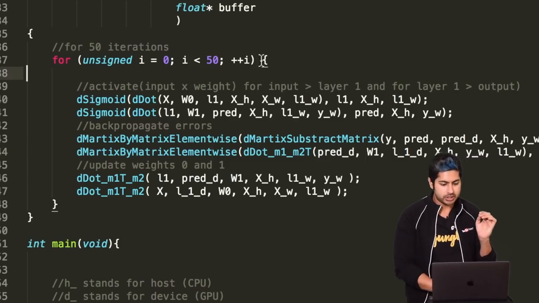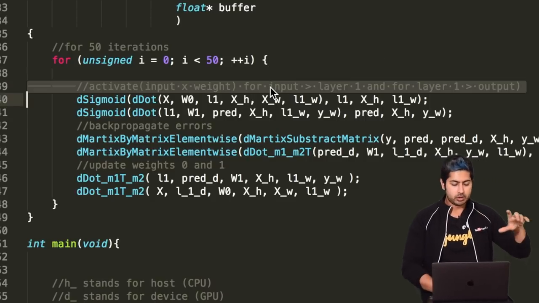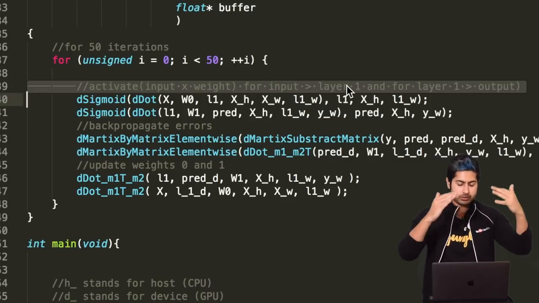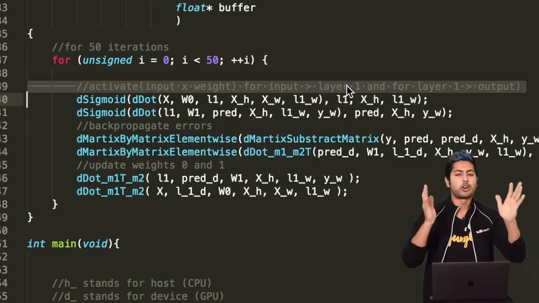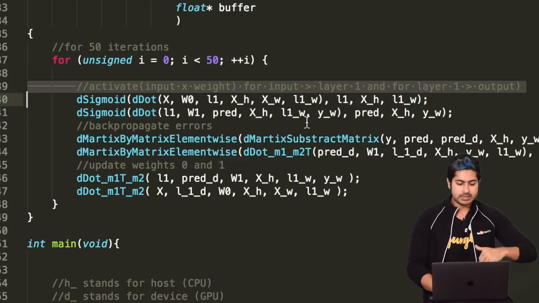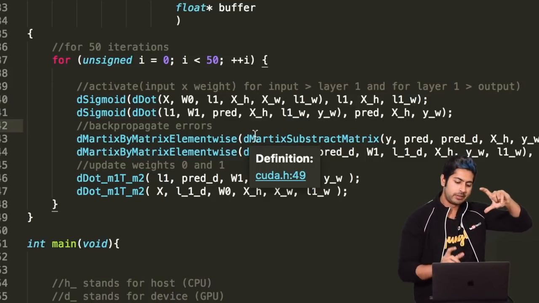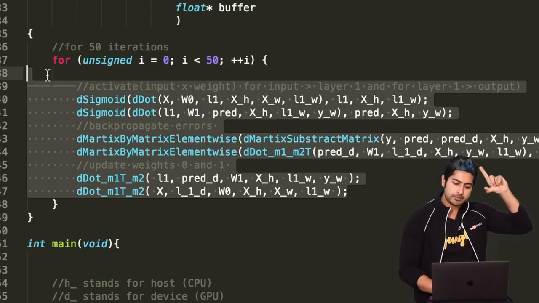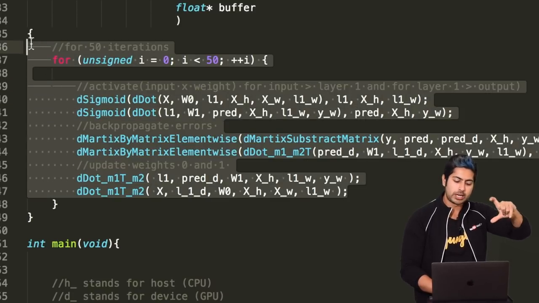So for 50 iterations, this is what's happening. These were all custom functions he wrote, CUDA kernels for all of these steps. So basically, you can think about the whole neural network process happening right here. This is the training process.